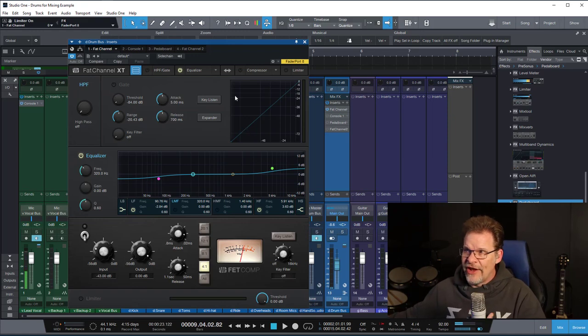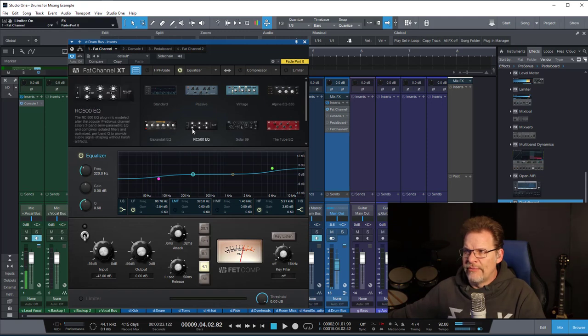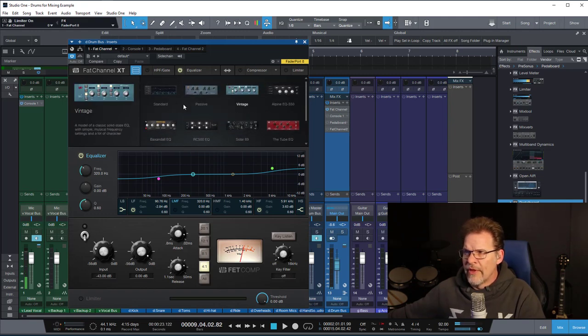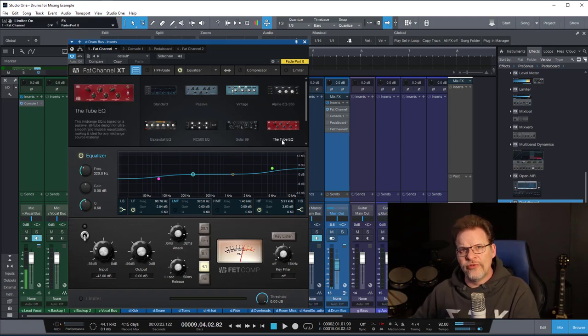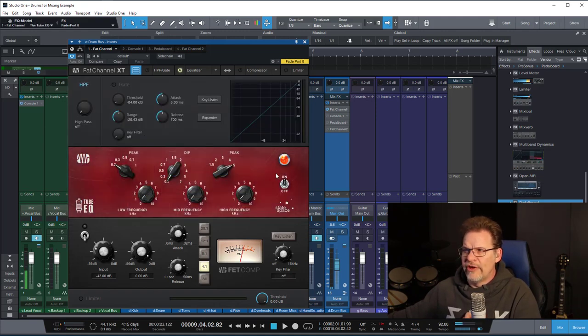In the Fat channel, under the EQ section, the ones that come with it by default are the standard, the passive, and the vintage. But you'll see I have all these other ones, the Alpine, Baxandall, the RC500, the Solar, the Tube, the Vintage 3-band, and the VT1. These EQs are all available to stick in here. So for example, if I wanted to put the Tube EQ in there, I can mix that in.